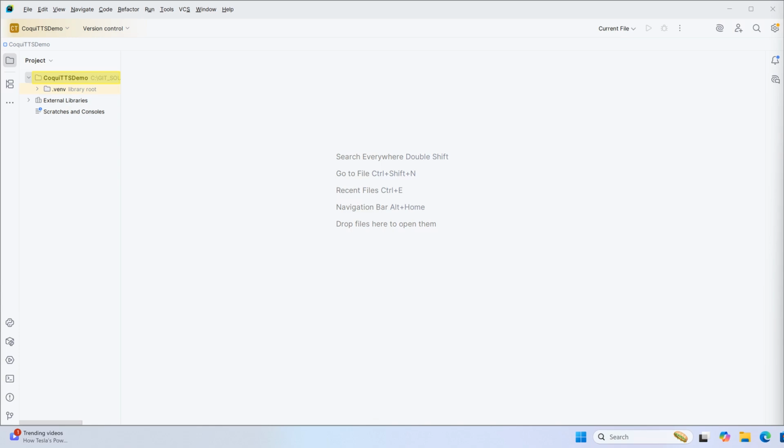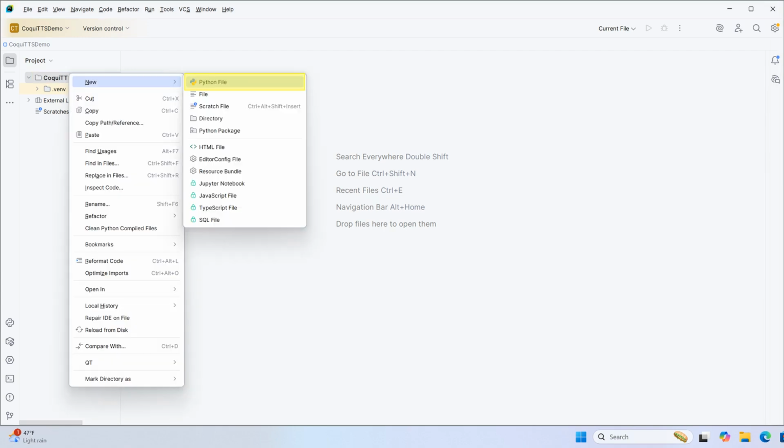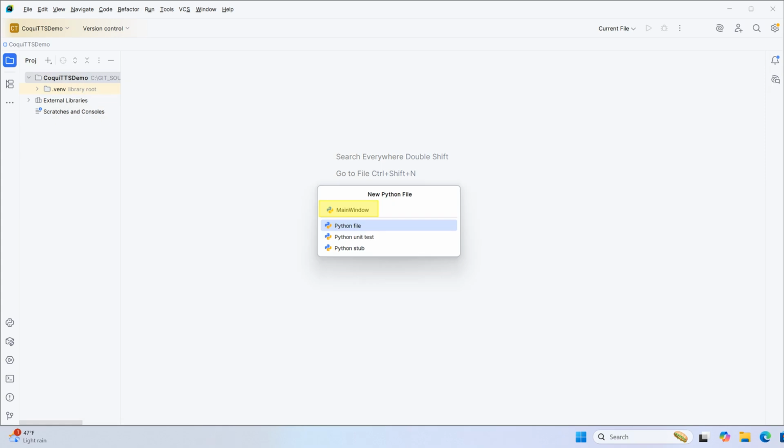Right-click your project folder. Point to the new option. Click on Python file. We'll create two Python files. The first, mainwindow.py, contains the code that draws the application's UI. The second, main.py, launches the window. This separation lets you design the UI independently from starting it and setting properties like the title, centering, or maximizing. Now type main window and press enter.